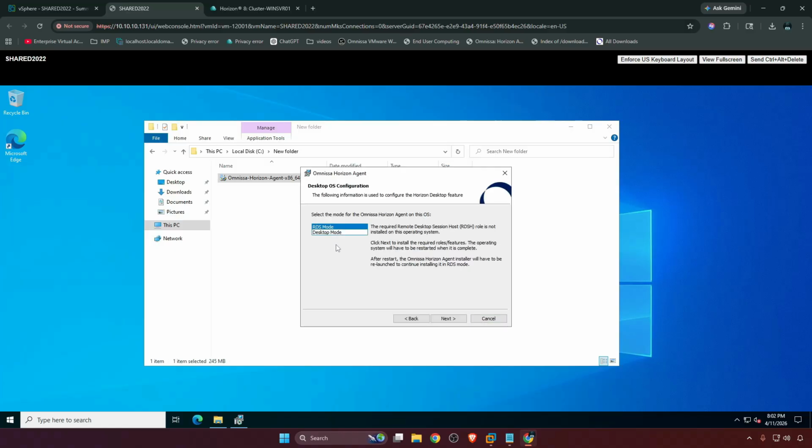Next, RDS mode, not desktop mode. If you select desktop mode, it should be a single assignment, not the shared desktop. Okay, so it should be RDS mode.